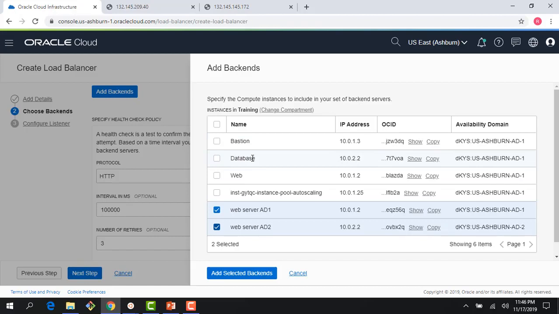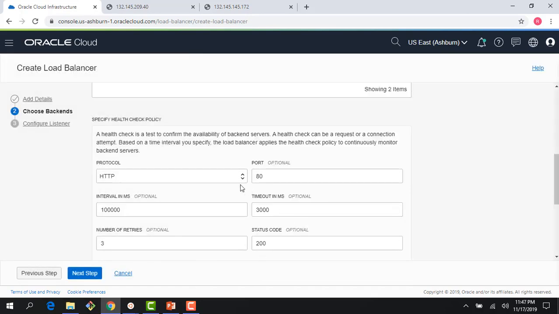But the reason they all show up is, like I said, I could have a load balancer running in one VCN, and I could have my compute instances running in an altogether different VCN, as long as the security list, network security groups, and the route tables are configured properly. So I choose web server 81, web server 82, and add my selected backends.